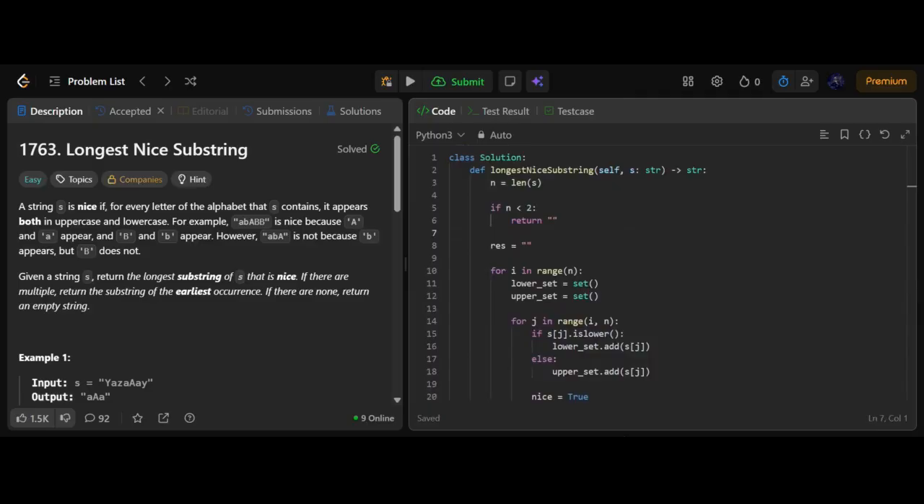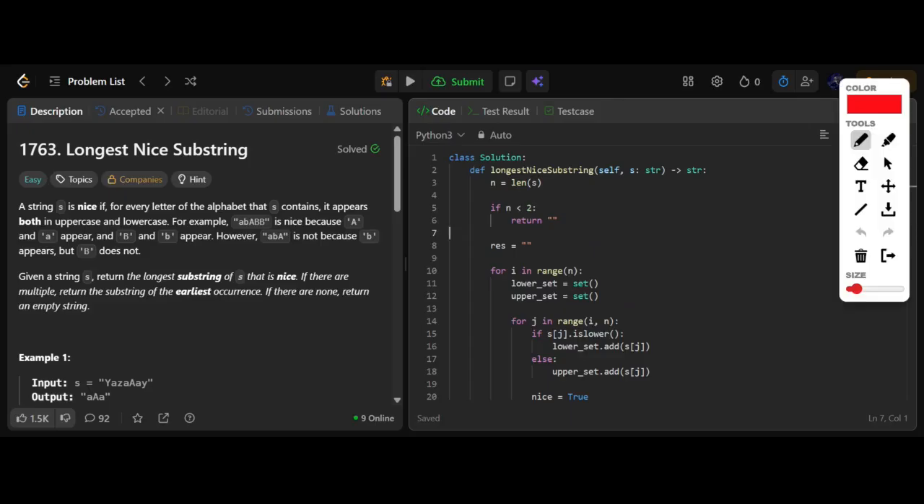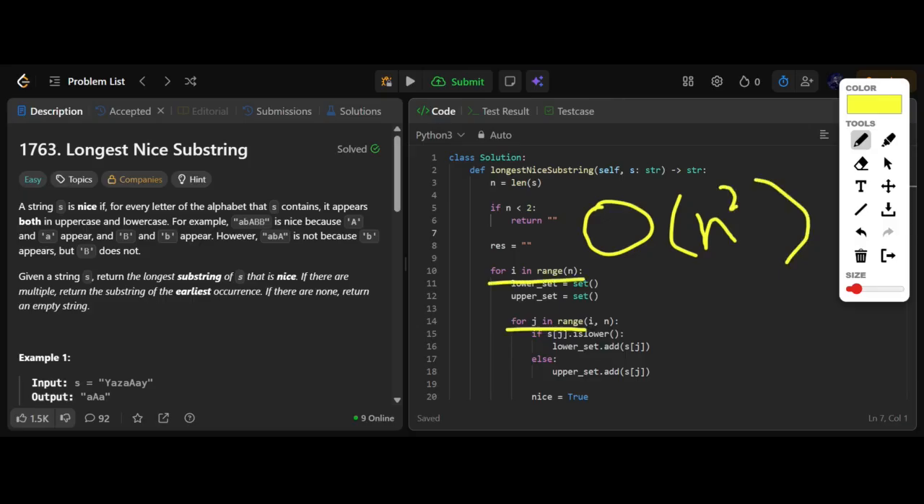Let's actually discuss the time and space complexity. Time complexity is going to be big O of n squared. So we've got a quadratic time complexity because we do have nested for loops here. And space complexity is going to be big O of n.